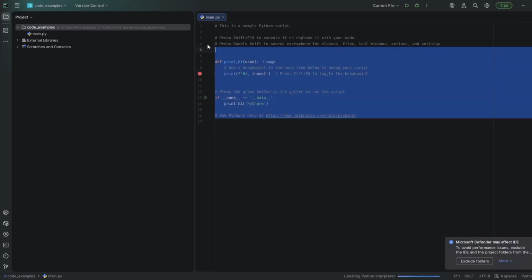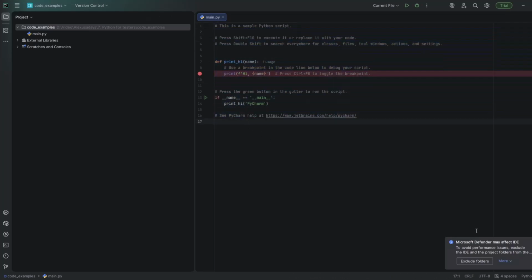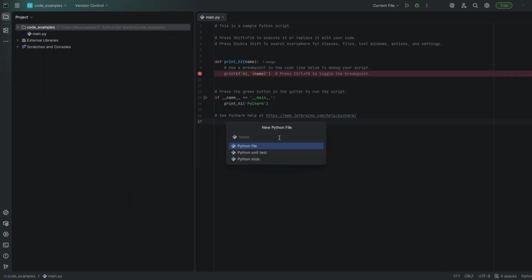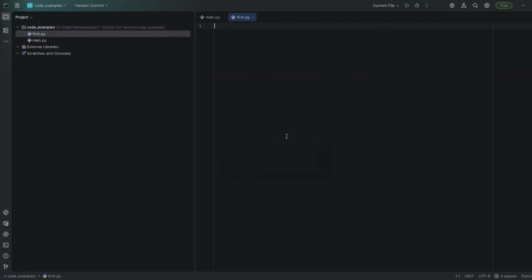There is some main Python example script. It also asks to exclude the Windows Defender. Sure, I'm going to exclude it. Windows Defender was excluded. And now let's right click in the code examples folder, select New, and create Python file. For our Python file, let's name it first.py. Or just first, because we already selected Python file, it will give it the extension .py. Here's our very first file created.